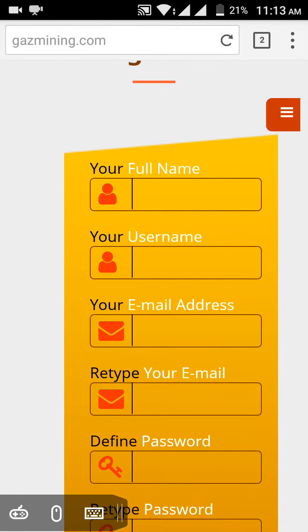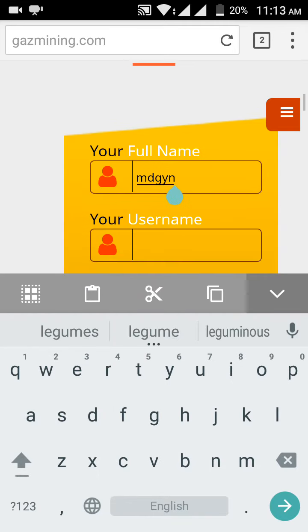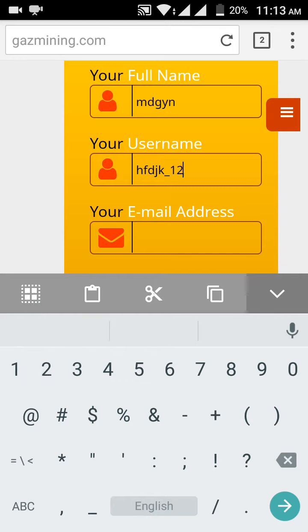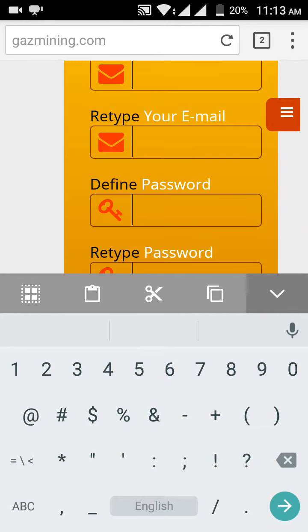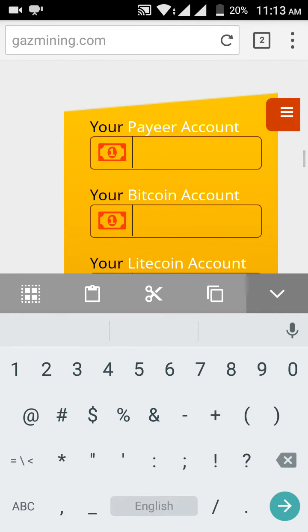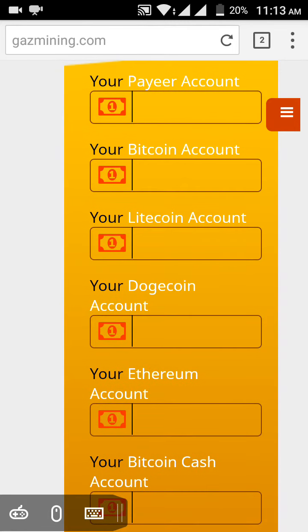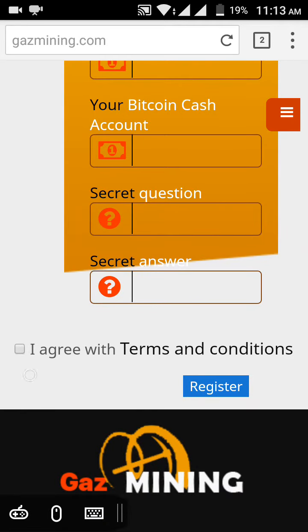Just showing this process. Write your full name. Username must use one symbol and one number. Give your email address, retype your email address. Password, repeat your password. Then you can see this is your withdrawal payment method: Bitcoin, Litecoin, etc. Bitcash accounts. Then you can tick to agree. I'll agree to the registration, then register.